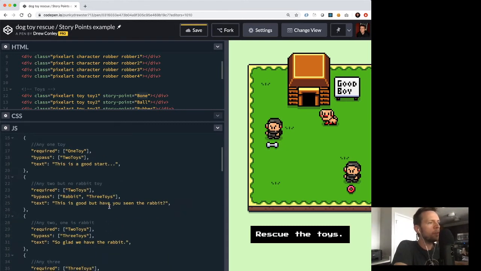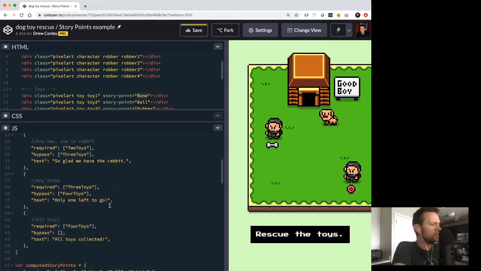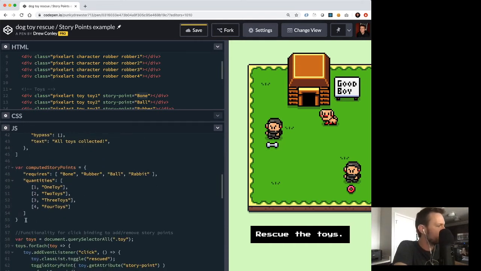Those are what I call computed story points, where sometimes we need, and here's the data structure, what it looks like. It's a list of story points that are grouped together. So in this case, just all 4 of our toys, and then some quantities. And the quantities kind of validate that if you have one of this group, then you'll get this story point, 1 toy. And they just simply increment from there. And so I found that this kind of helps make the scenarios a little bit more readable. Just like if you have 2 toys and one of them is rubber, then do this. But you could set this up however you want.